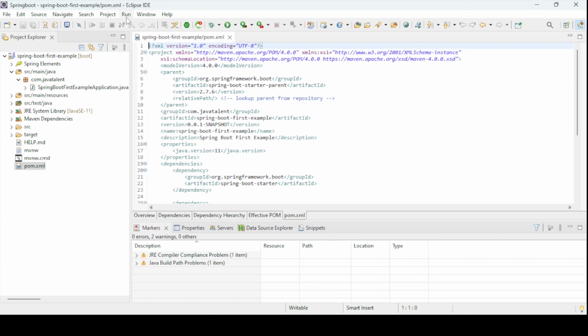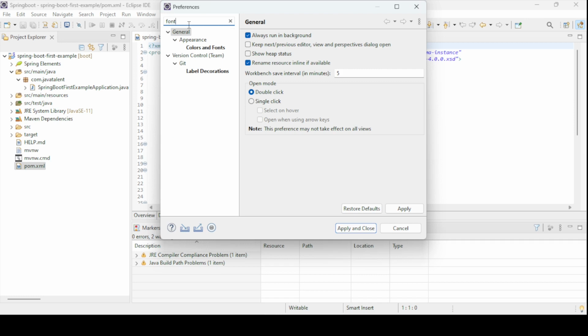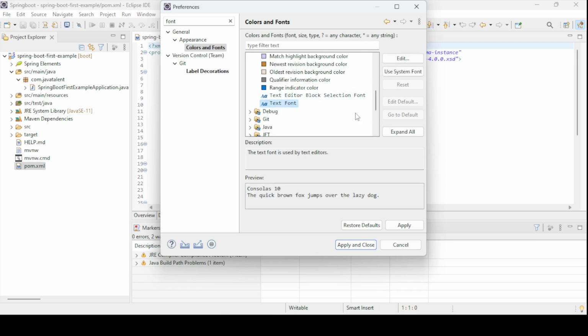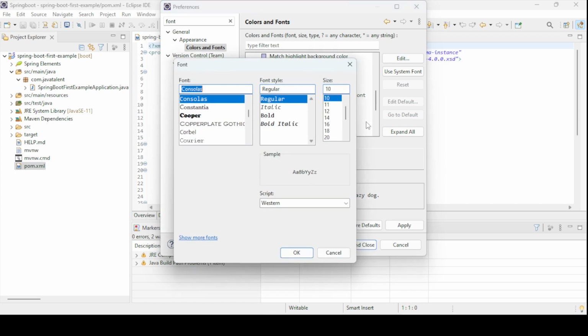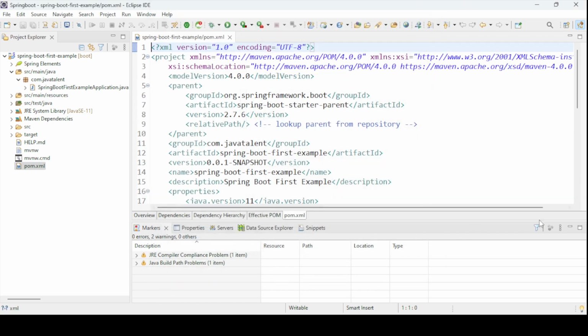So let me increase the font. To increase the font, you need to go to Window, Preferences and just type font to search, or otherwise you can go directly to General, Appearance, Colors and Fonts, Basic. Here select Text Font and edit. Let me increase the font size to 14. So it will increase the font size.